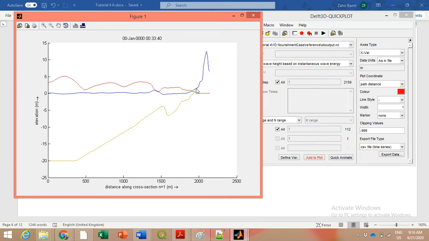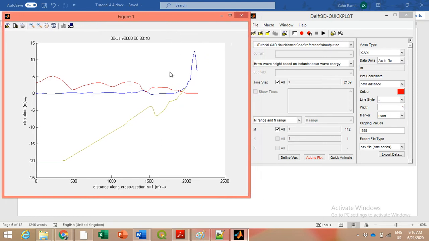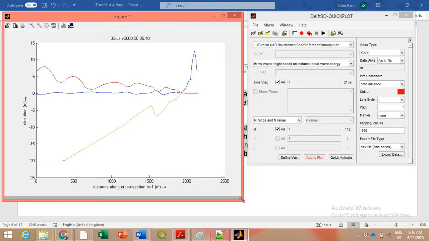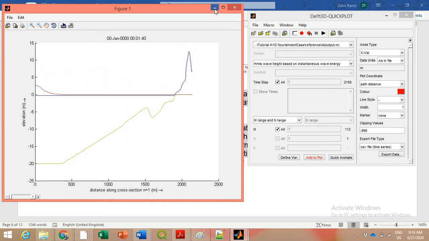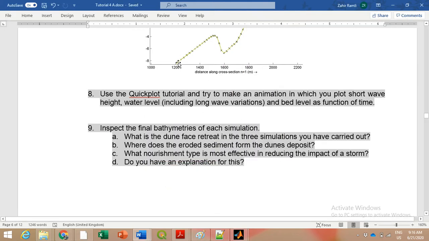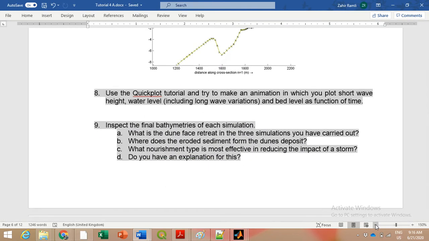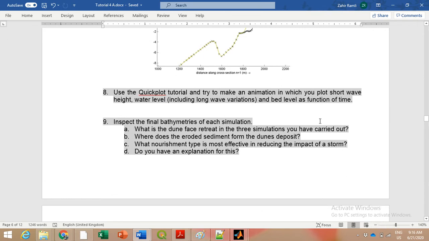So you can compare the animation yang I show you guys here with the one with reference, with the one in shore face folder, and the one with beach face. Okay, let's stop here. So you can compare the animation. Okay, that is for number 8.